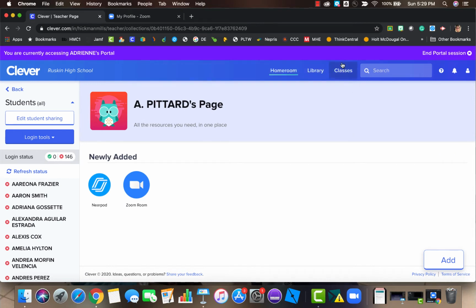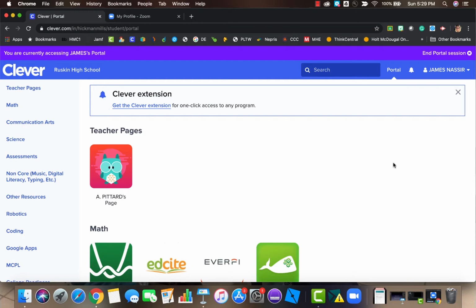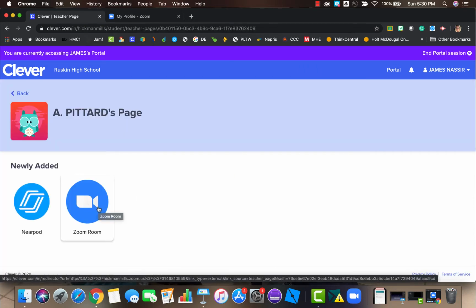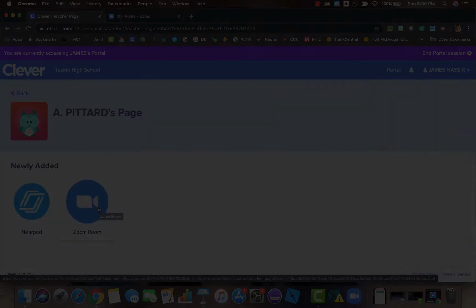And now we'll switch over to a student view to show you how your students will access. So your students, when they sign into their portal page, they'll see your teacher page. They'll be able to click to open that up. And there's your Zoom Room. So they would be able to click and join in on your meeting.